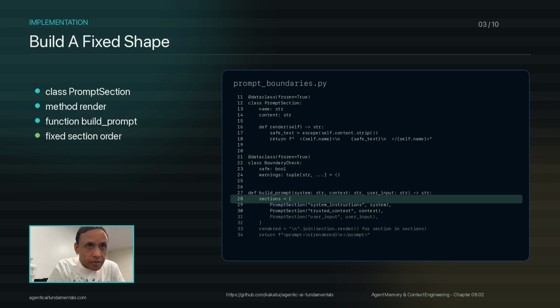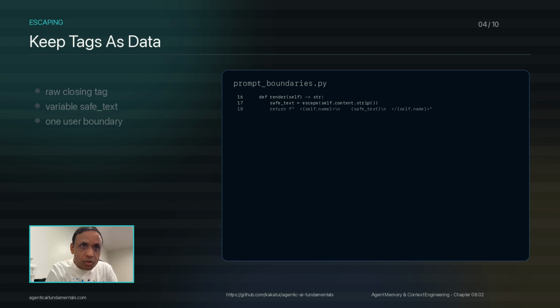Fixed section order means the function always renders system_instructions, trusted_context, and then user_input. Tests can catch a section that is missing or moved. Use native instruction and user message roles when the model SDK provides them. Delimiters still help separate different kinds of data within a message. Keep tags as data, so text that looks like a tag remains user data.